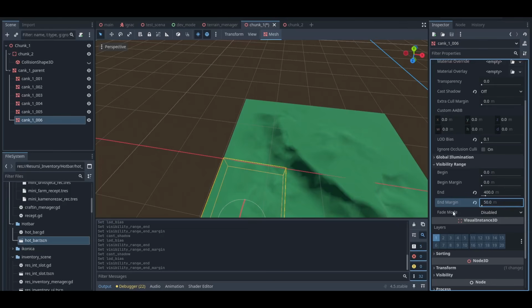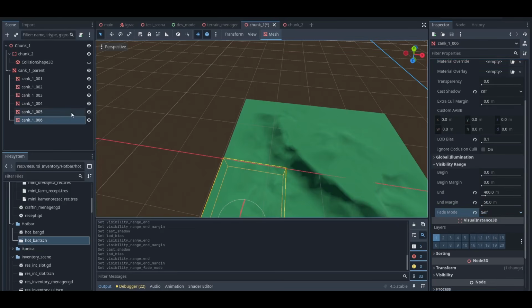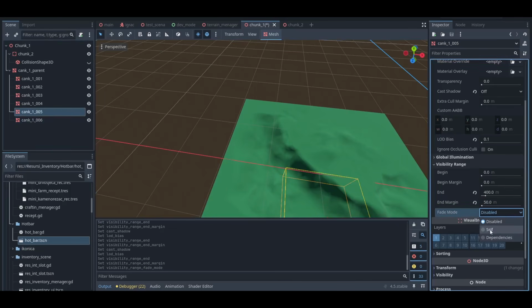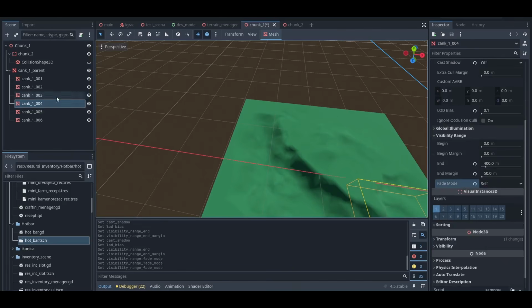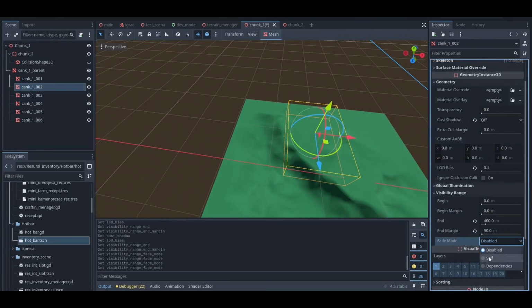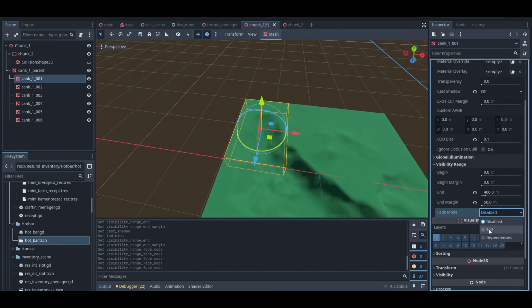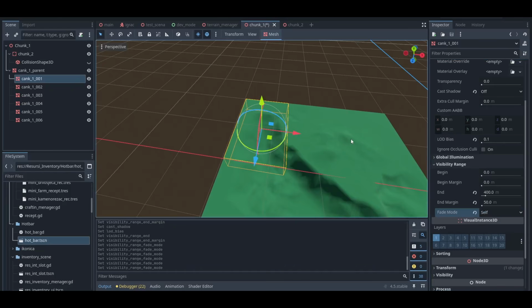And on the fade mode we need to make it self, so it fades. So this is what I call game dev grinding. Imagine if you have 10 of these chunks, you need to do this for every chunk. It's like a couple of days of grinding. Save scene, I will test it.